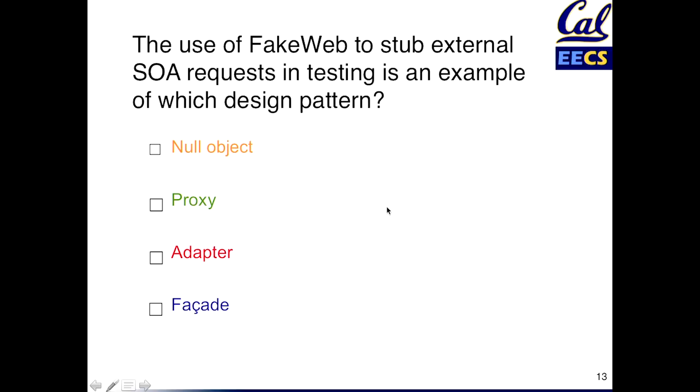Okay, majority voting is for proxy, I believe, but let's talk through each one of these one at a time. So what kind of design pattern is being represented when fake web is used to stub an external service API? Well, regarding adapter and facade, adapter is I need to change the way the remote thing looks.